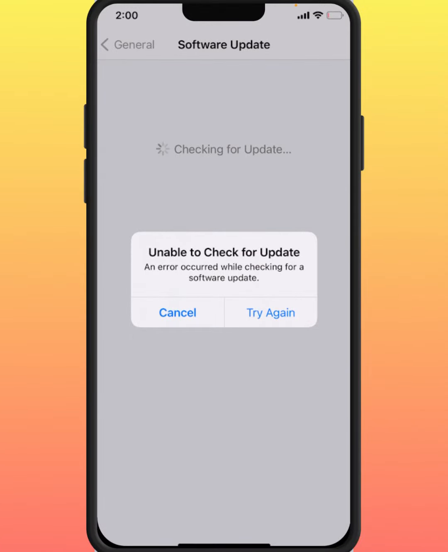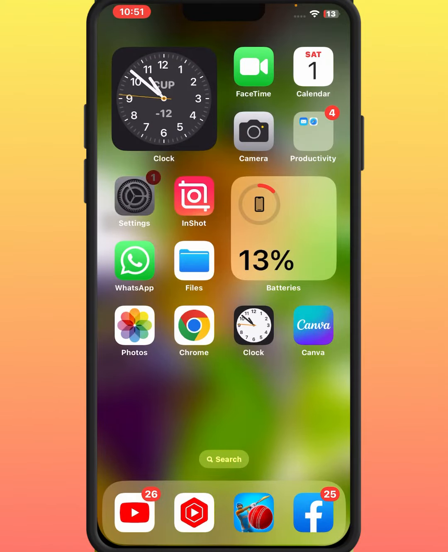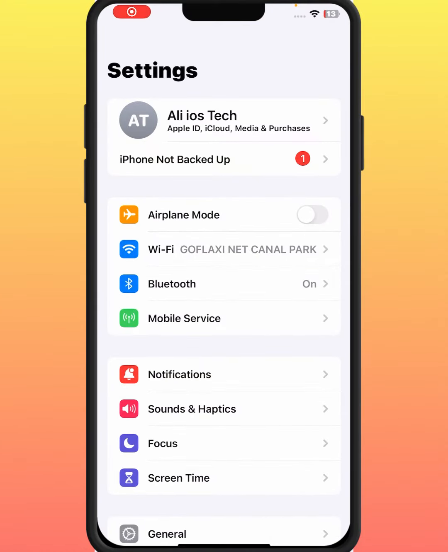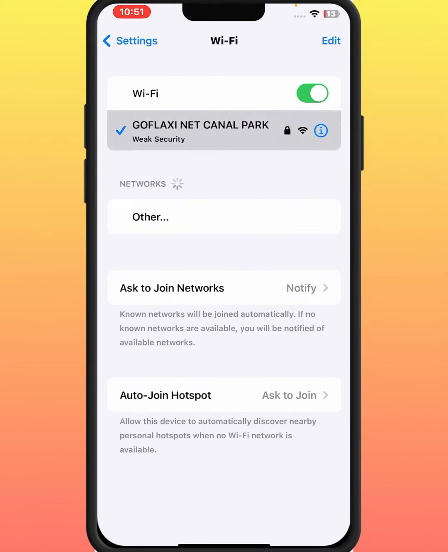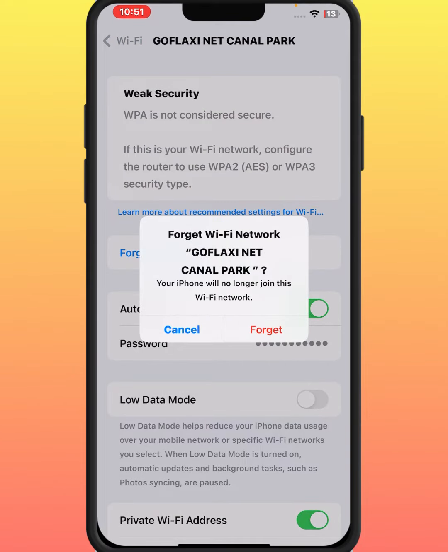In this video I'm going to be showing you how to fix this type of error on iPad: unable to check for the update. If you want to update your iPad and face this type of error, how to fix it? First of all, go back to your home screen and open your iPad settings, and from here tap on Wi-Fi, then tap on the Wi-Fi connection, then tap on forget this network, tap on forget.